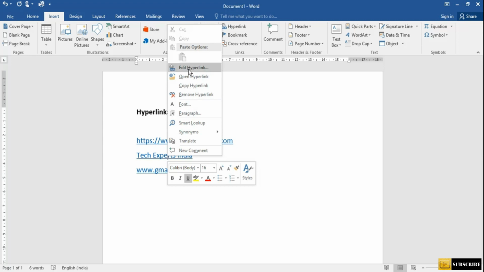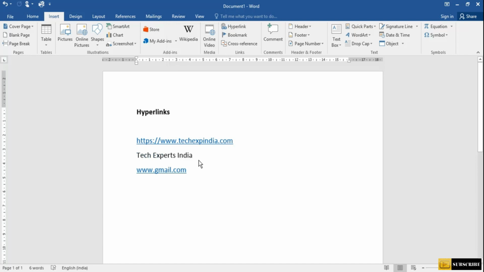Either you can choose the option edit hyperlink, or if you want to remove hyperlink, then click on the option remove hyperlink. See, the hyperlink is now been removed. Now this text acts as a normal text. Okay, so that's it for this tutorial.